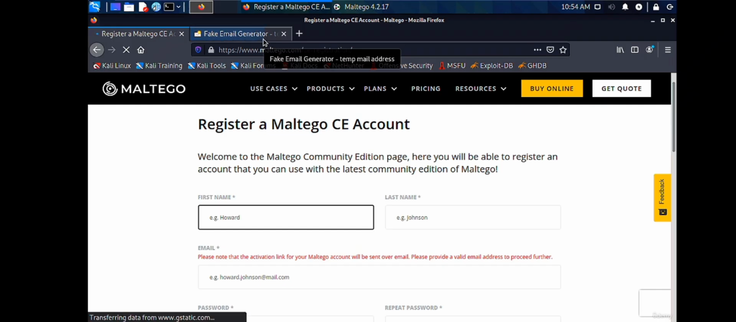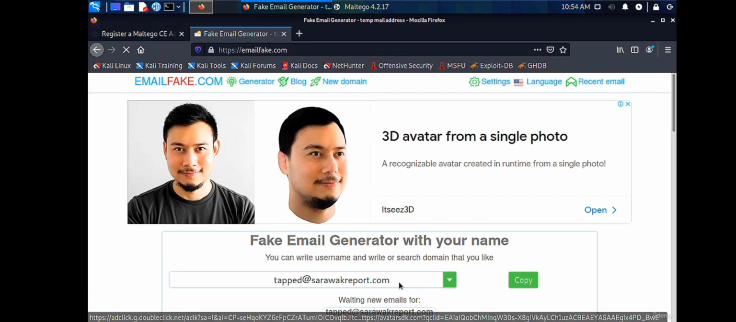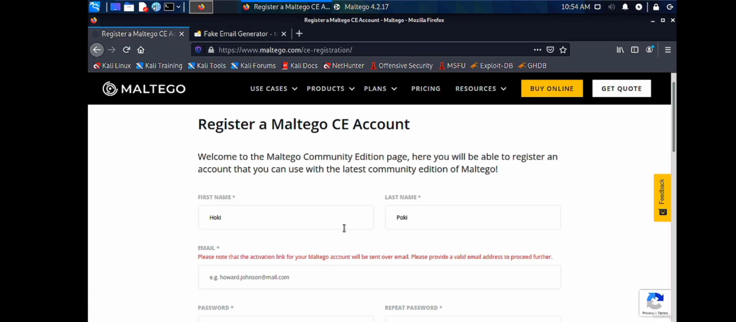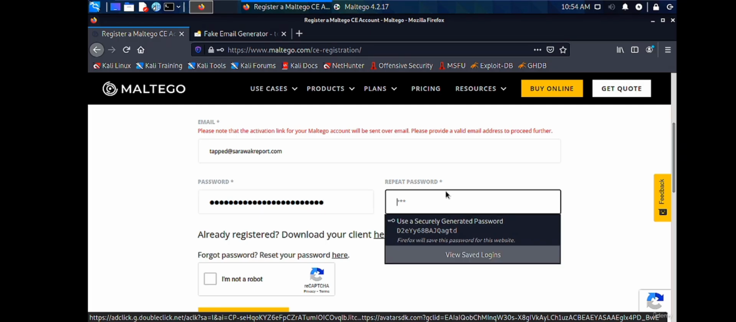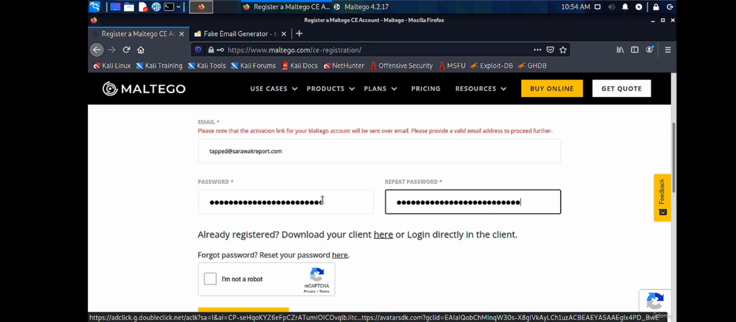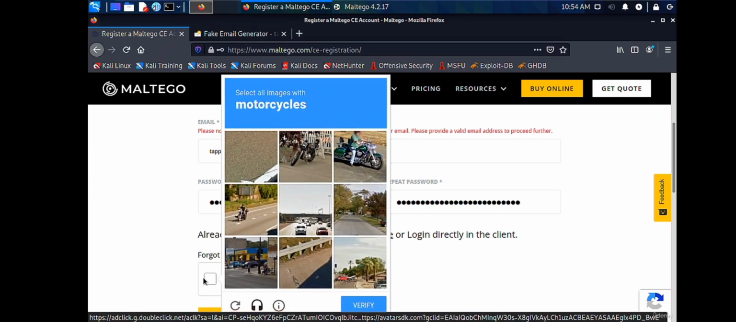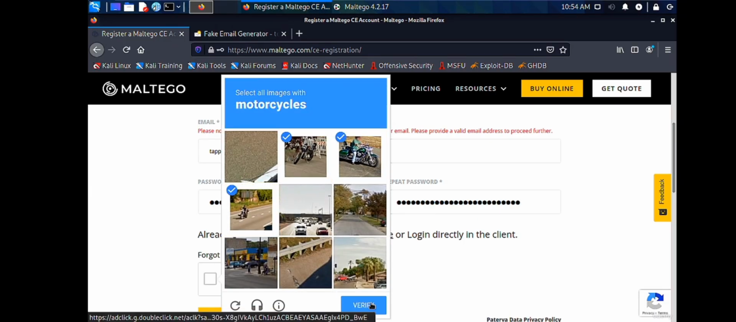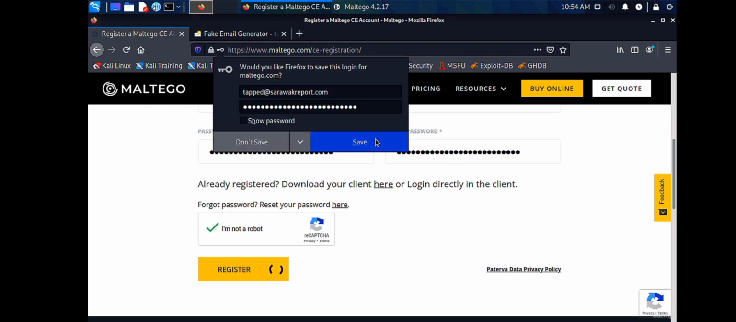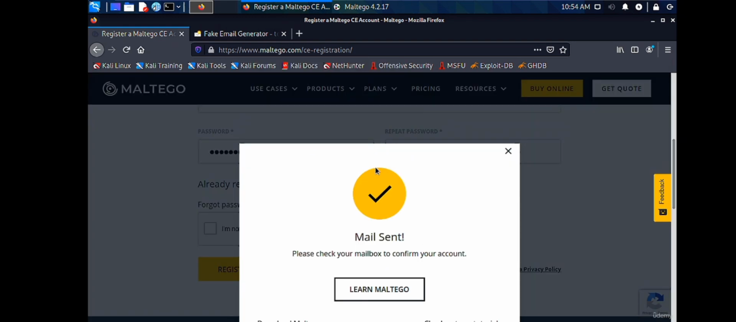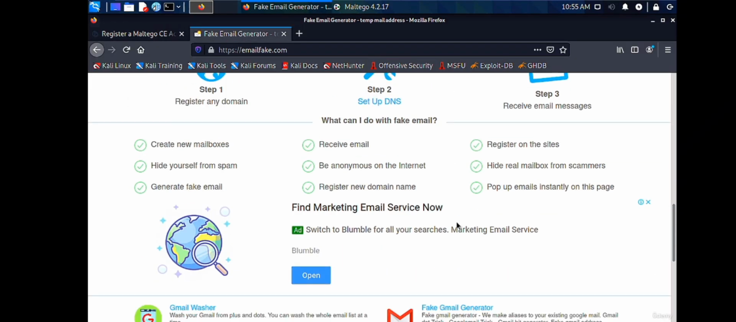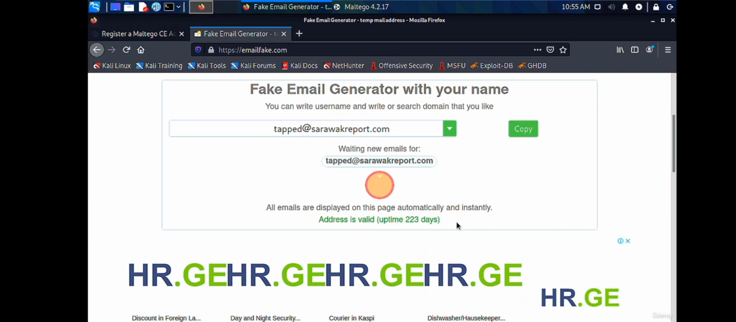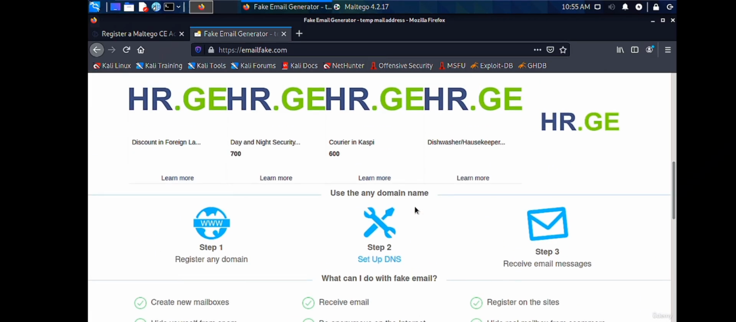Let's say the first name is, for example, Hockey Pokey, and let's copy this as well. And here is our password. And I'm not a robot, and click on register. Actually, let's save the password. So an email is sent to this email here. This is the fake email for temporary use, so it will come here.